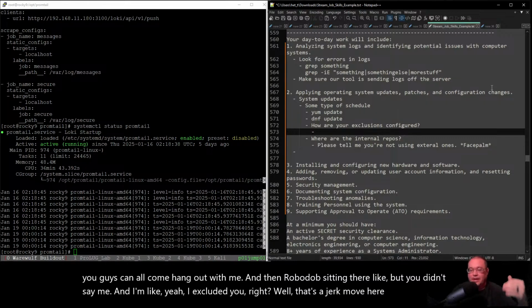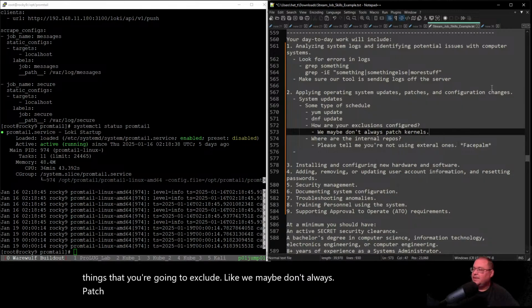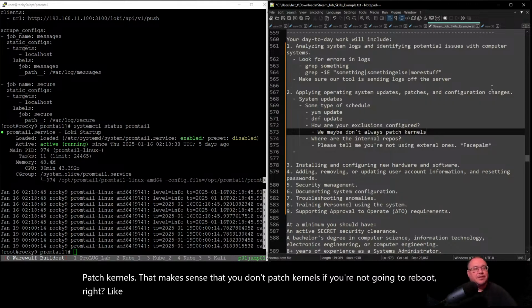But there are things that you're going to exclude. Like, we maybe don't always patch kernels. Well, it makes sense that you don't patch kernels if you're not going to reboot, right? Like, if you're not rebooting this. Yeah, Robodom.